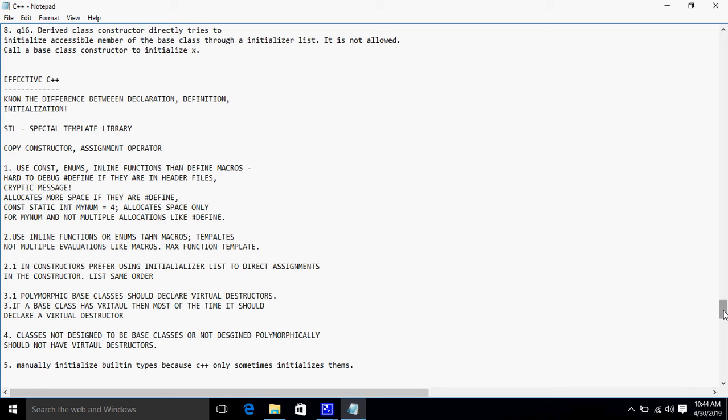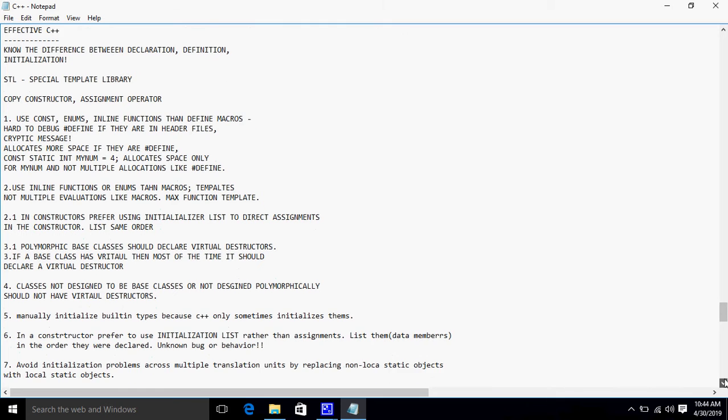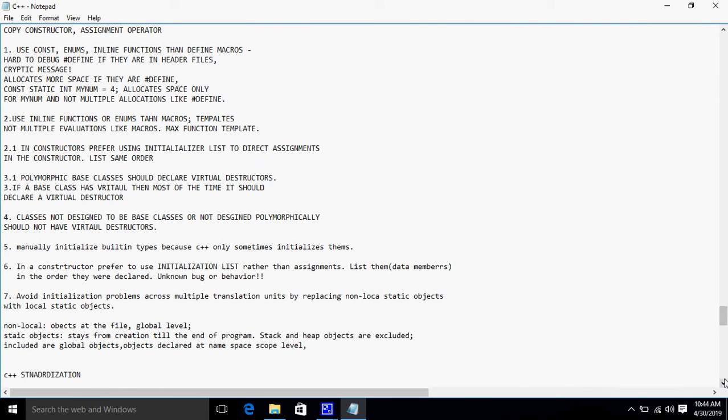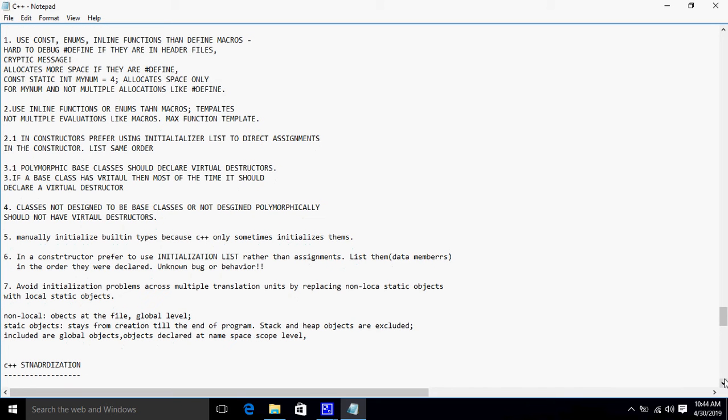Use inline functions or enums rather than macros. You don't have multiple evaluation like macros. In constructors, use the initializer list rather than assignments in the constructor body, in the same order out there. Polymorphic base classes should declare virtual destructors. If your base class has virtual functions, then most of the time it should declare a virtual destructor. Classes not designed to be base classes or not designed polymorphically should not have virtual destructors.